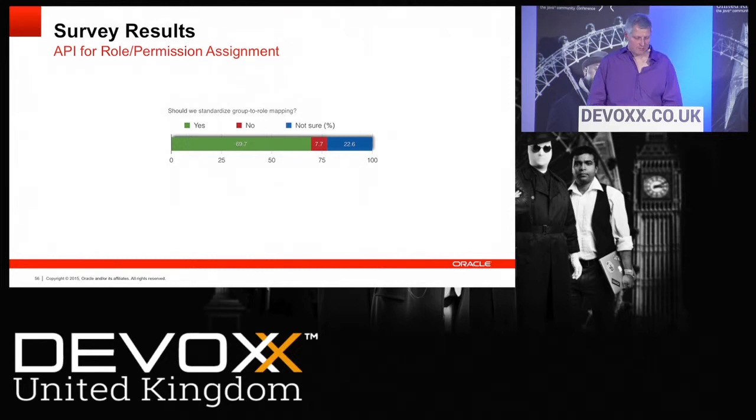This again was a question that came up in the survey. Should we standardize group to role mapping? Just about 70% said yes, and this has been a big pain point for a lot of app developers, from what I understand.